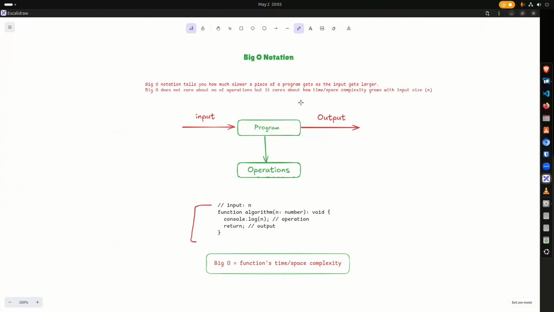So in big O notation, it only cares about input, right? So let's say there's an input. If your statements are dependent on your input, then we are concerned about that. We don't concern ourselves with how many statements we have, so we're not concerned about the operations. We're concerned about the time and space this particular algorithm takes. We'll understand this in depth. Let's move on.